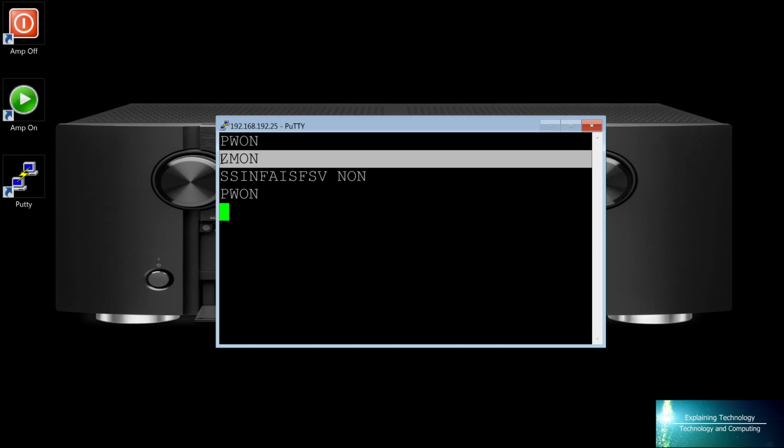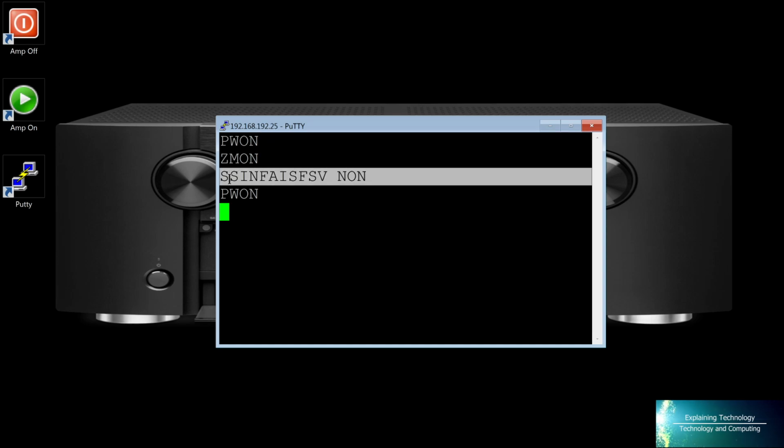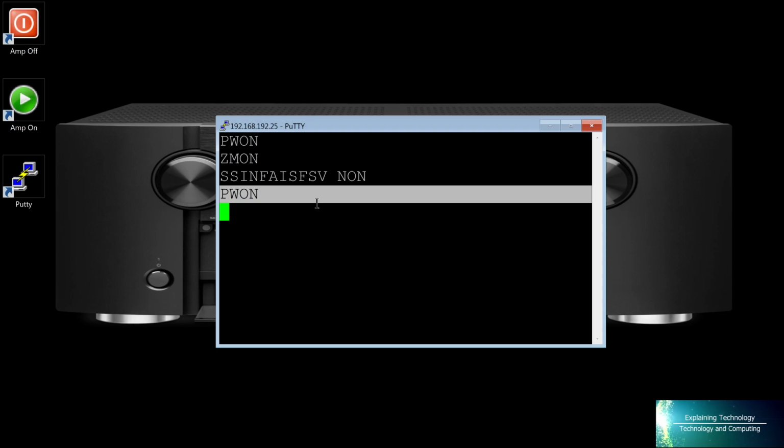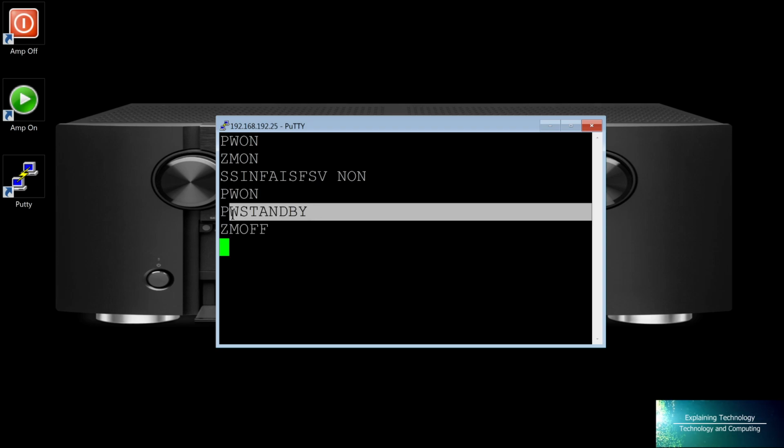So I've got the remote control in my hand now, and if I turn the amplifier on, what we can see is it's going to echo back the commands that have been issued or executed. And we can see here we've got PW on, that's power on, ZM on, zone main on, not sure what this one is, and then we've got power on again. So if I turn the amp off now, same again, we're going to get the commands PW standby and then ZM off, zone main off.